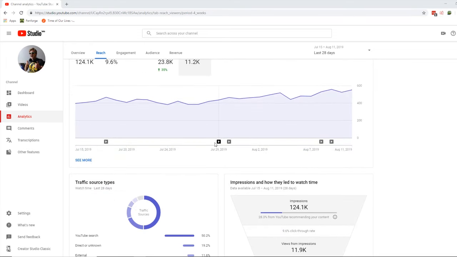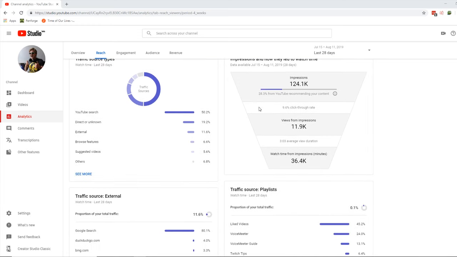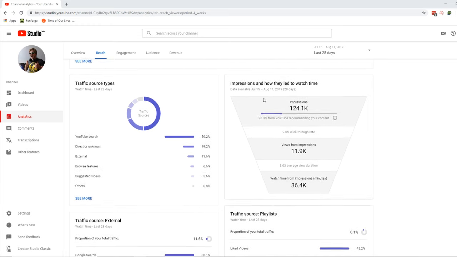Something else to make note of here is in the impression funnel, there's a statistic up here in the impressions that YouTube gives you. 28.3% of my impressions come from YouTube recommending my content. This is a good number to keep track of over time to kind of gauge the quality level of your content over time. Is YouTube recommending your content? Is your content something YouTube wants other viewers seeing?